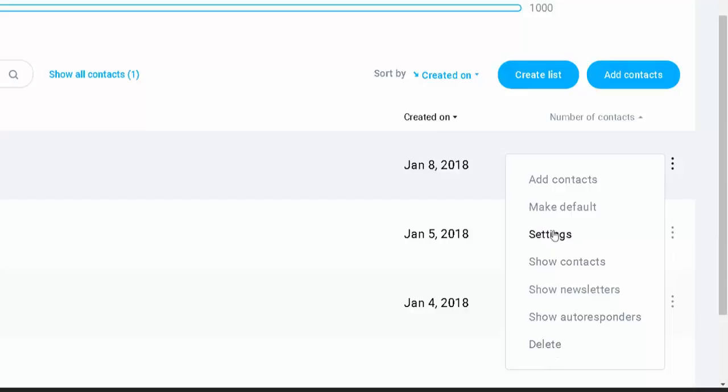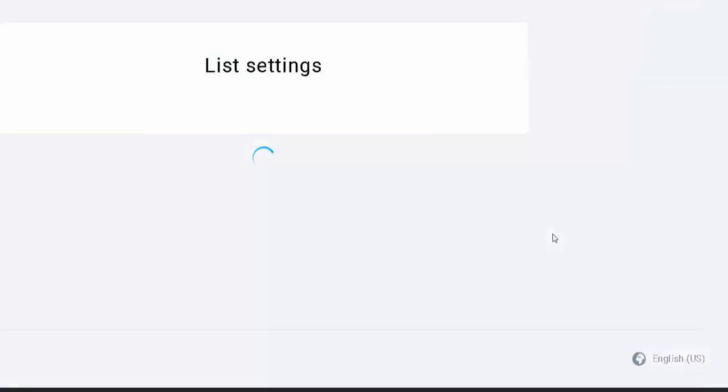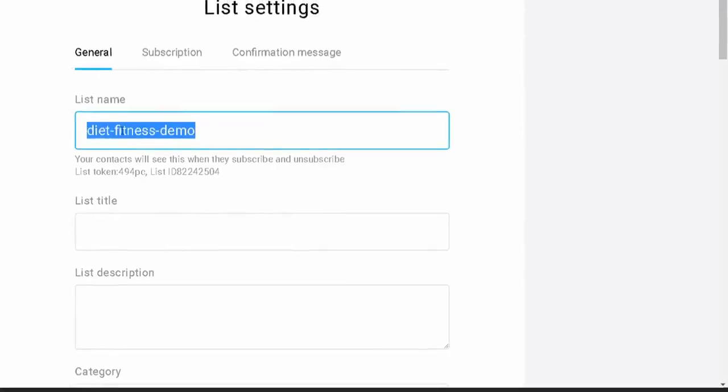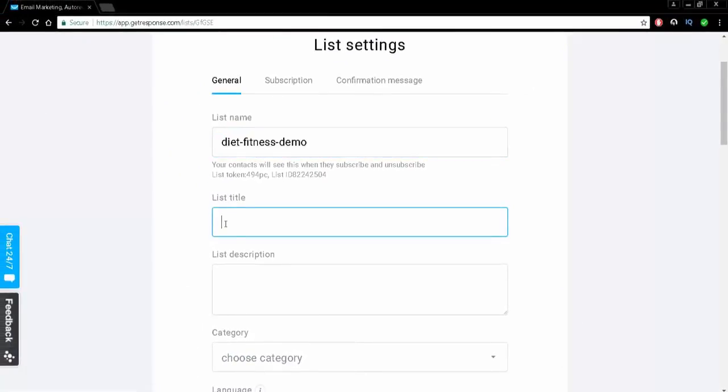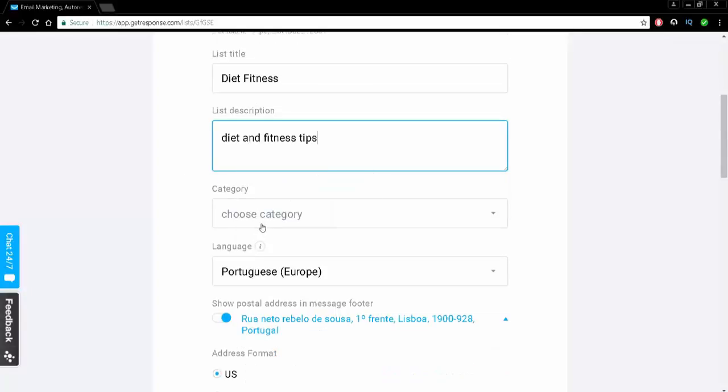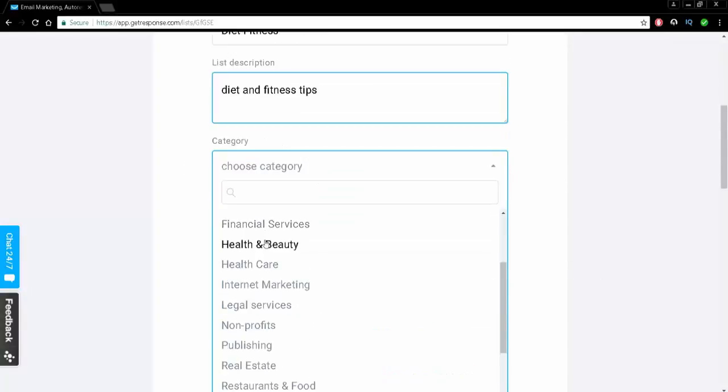The first thing I recommend is to go to the settings of that particular list so you can change a few options of that new list. Over here you can go to the general section and change the name of the list. You can add a title so you can more easily remember what that list is about. Actually, I'm having trouble writing this. And also the description over here, just diet and fitness tips. And choose a category. Let's see over here, health and beauty.